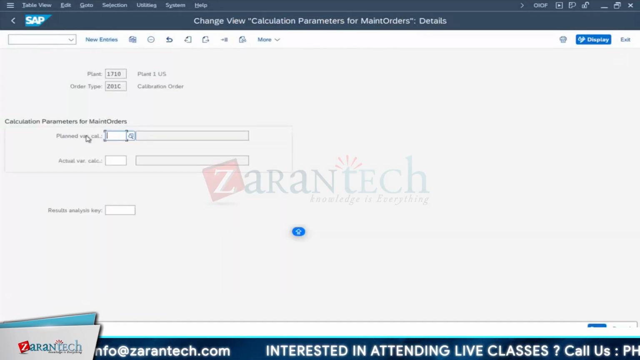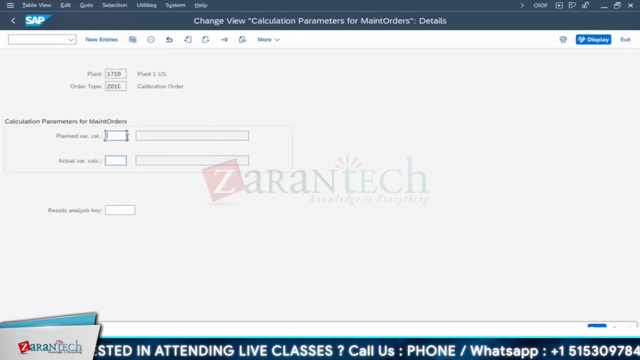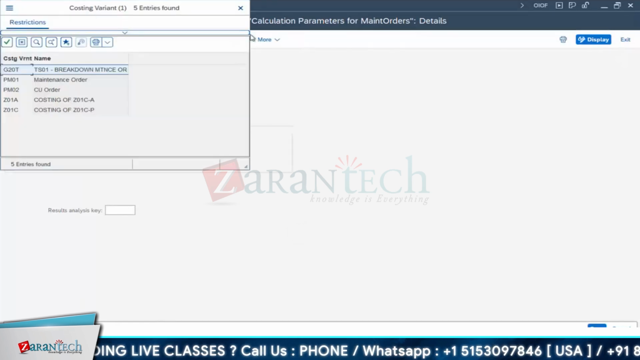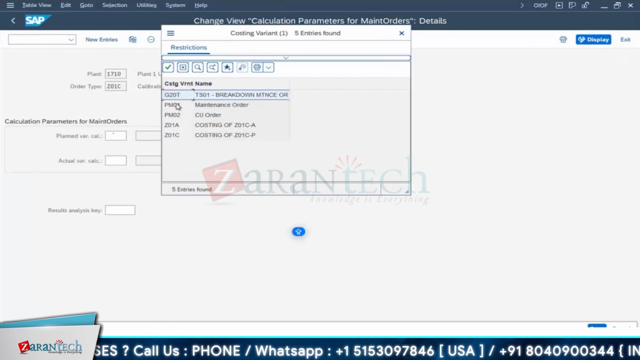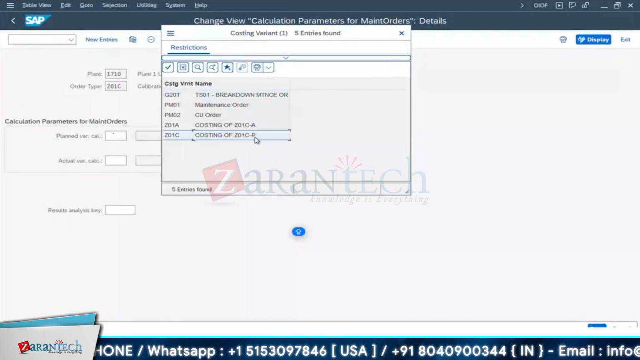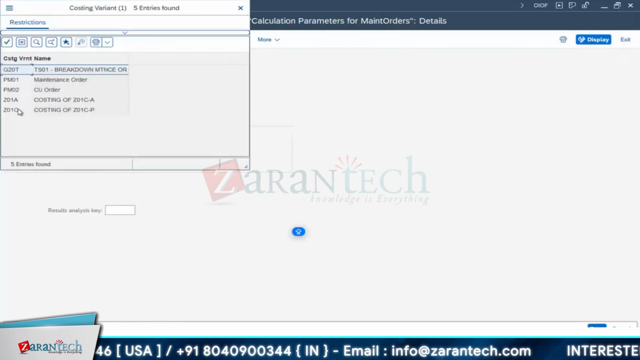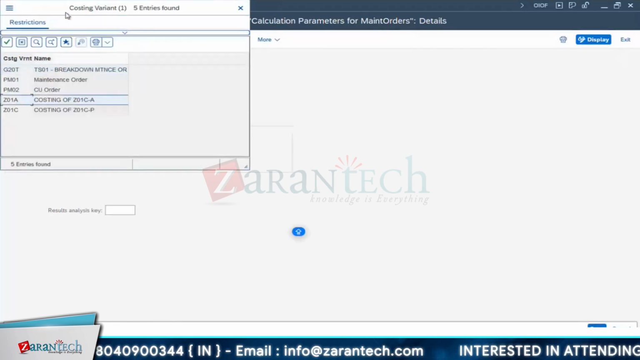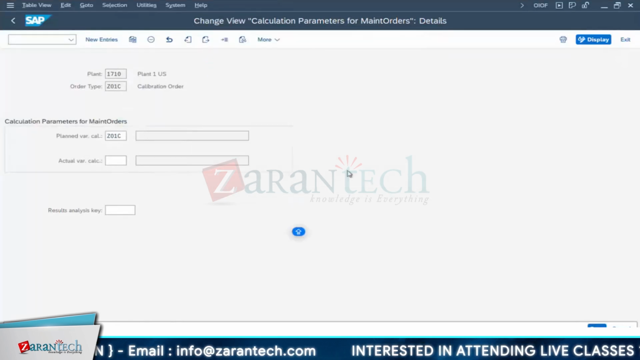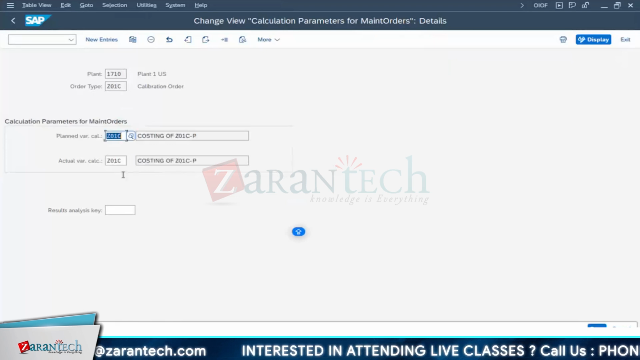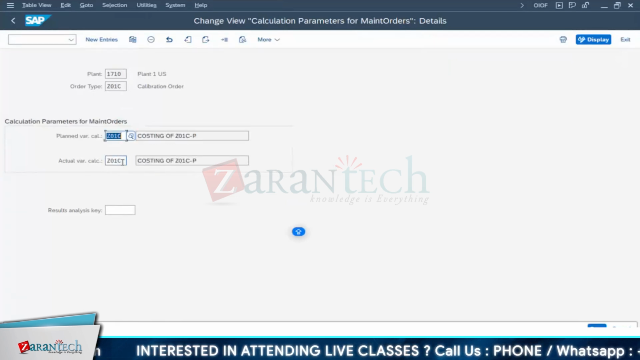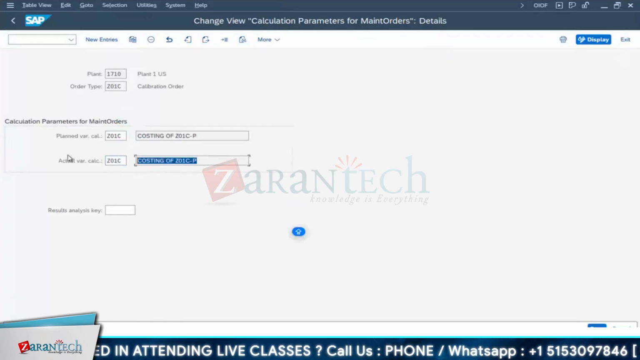Now, if your costing variant is the same, then the same selection will come here, but we have made it different. So go for your planned variant, that is this one, CP value. Here actual, again we have separate. See, actual we have separate. For example, I can assign this also, not an issue, the same thing. Anyway, internally, if you check the Z01C valuation variants, it is fetching from the same.